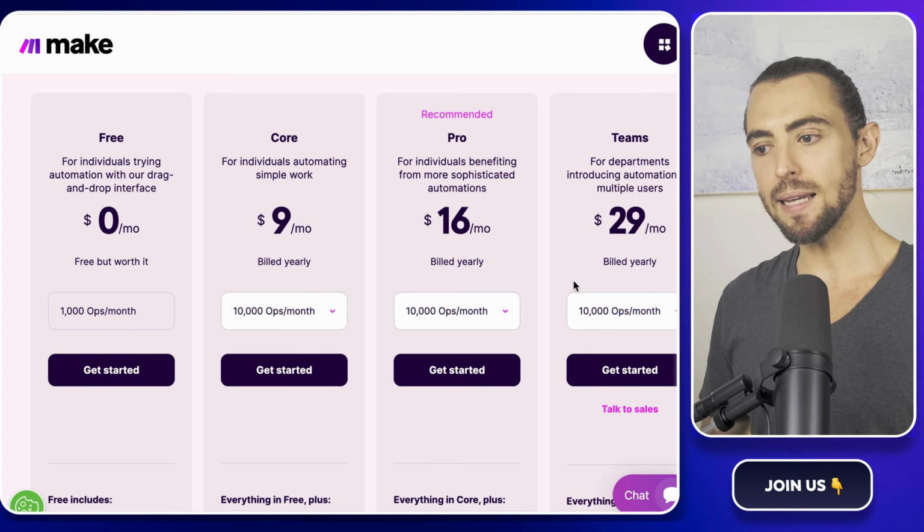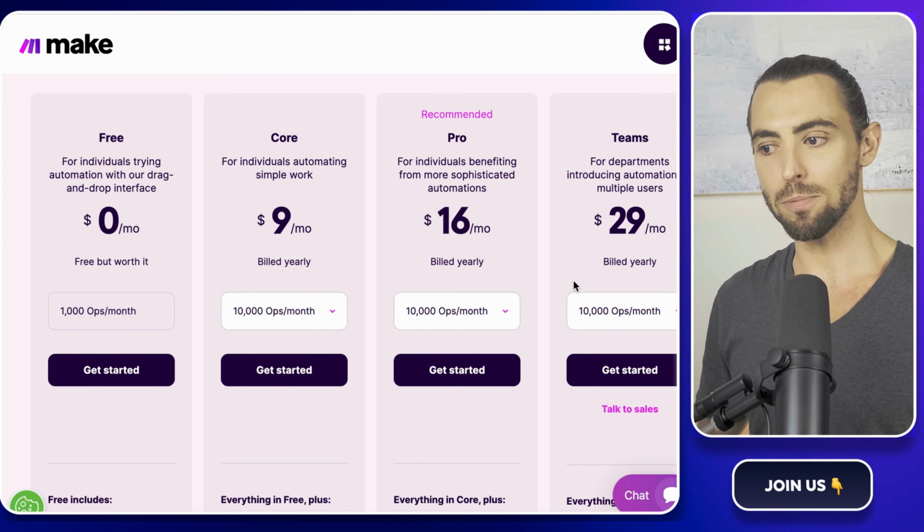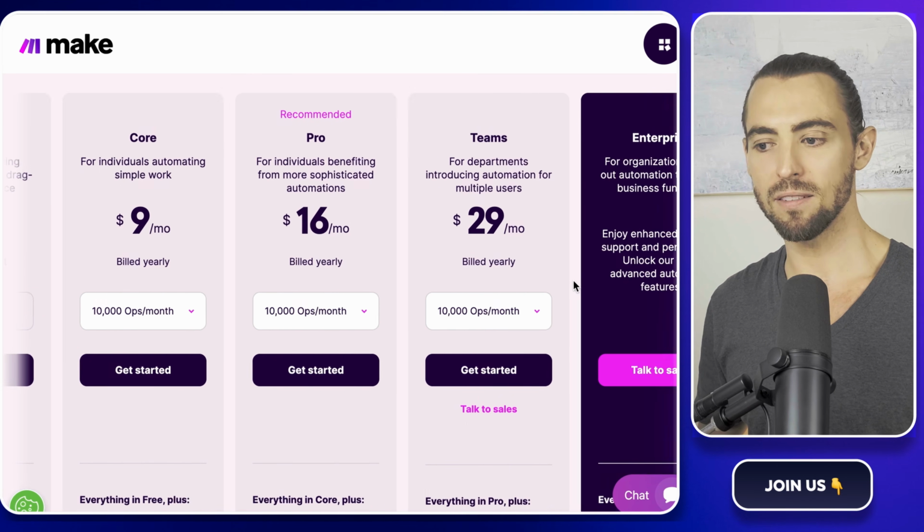This plan is a big step up for companies that want to run automations at a higher volume, need faster processing, and want that extra peace of mind.